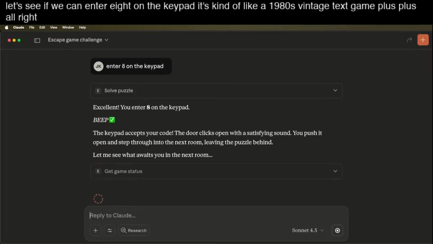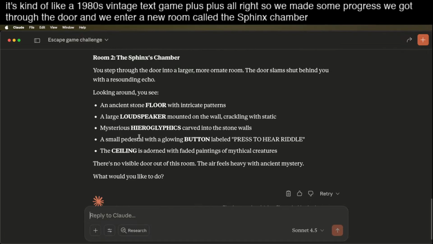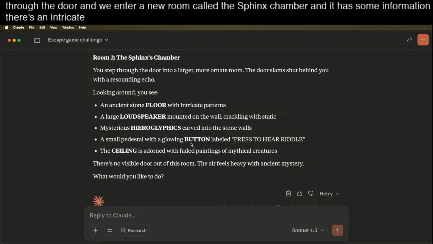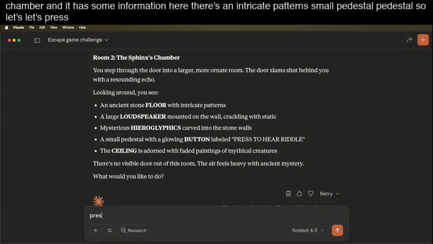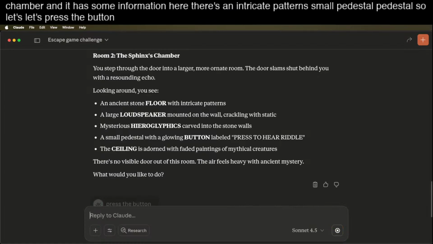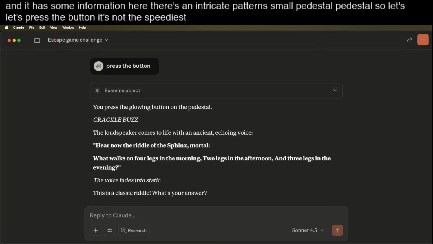All right, so we made some progress. We got through the door, and we enter a new room called the Sphinx Chamber. And it has some information here. There's an intricate patterns, a small pedestal. So let's press the button. It's not the speediest, that's for sure.